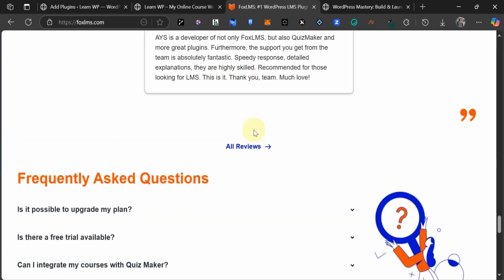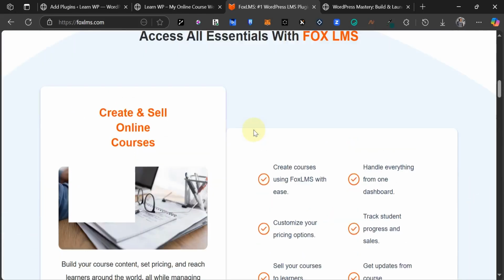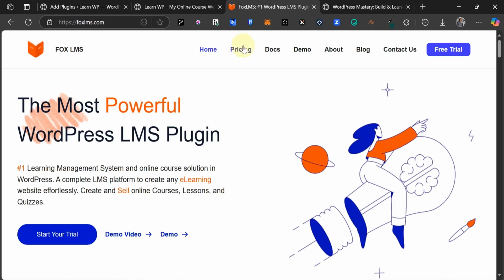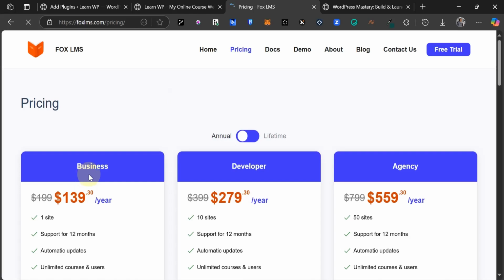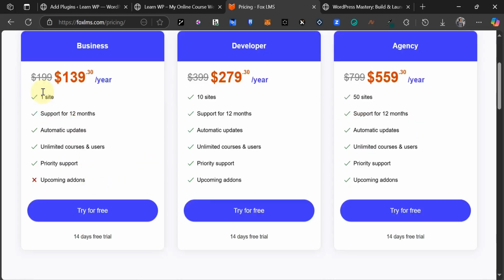Now you can start to read through all this information that they have on their website, but we're just going to move directly to their pricing option. Let's go to the pricing page, and we're going to see the plan that is going to work out well for you. Now Foxlms has three pricing. They have the business, the developer, and then the agency. For the business, it is $139 per year. For the developer, it is $279 per year, and for the agency, it is $559 per year. And then you can see the features that comes with it.